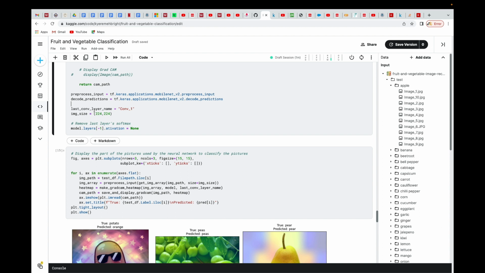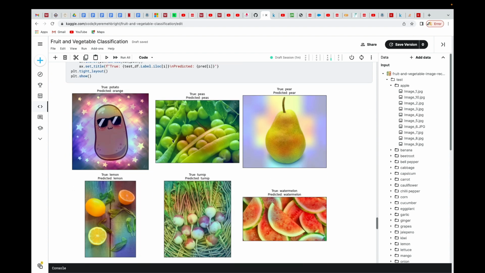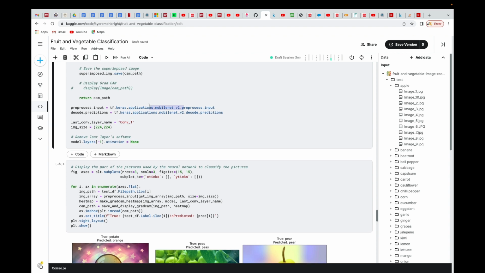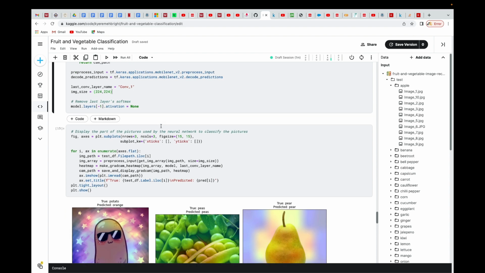And then here we have the last conv layer name, which is going to be conv1. And the image size is 224 cross 224. And then here we are removing the last layer, as I said, depending on the number of classes that we're going to output over here. So we remove the last layer from the MobileNet that we are loading here.